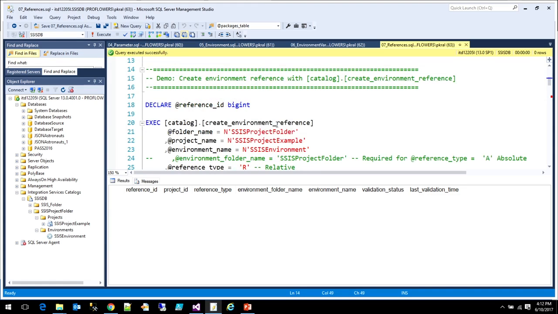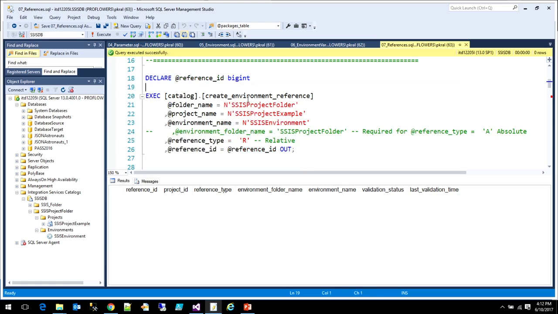So you can see, using create environment reference, we can do that using T-SQL. So one thing I have to do is I need to create a reference ID, because you'll see that reference ID is going to be put out as an output variable. Now notice how I tell it what folder is happening in, what project I'm interested in, what environment by name I'm interested in. Now notice this, because this is pretty important.